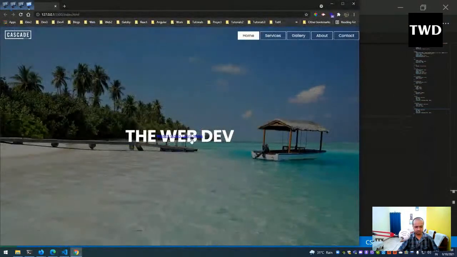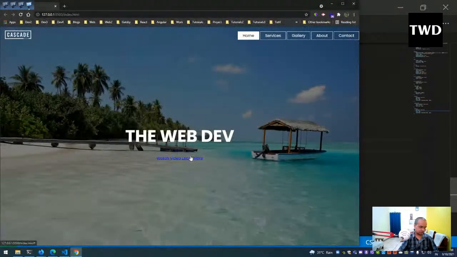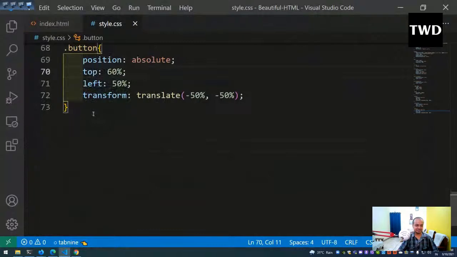Let me go back. So the button is overlapping it, but we don't want it to overlap. So we have to move it a bit down. Let me make the top 60%, so it has moved to the correct place. Now it's time to beautify it, just to make it a button. This is the anchor tag right now, so we'll make it a button.